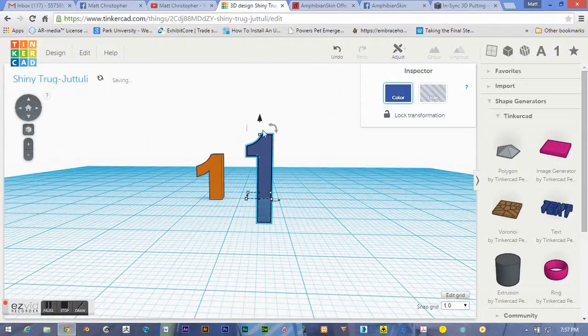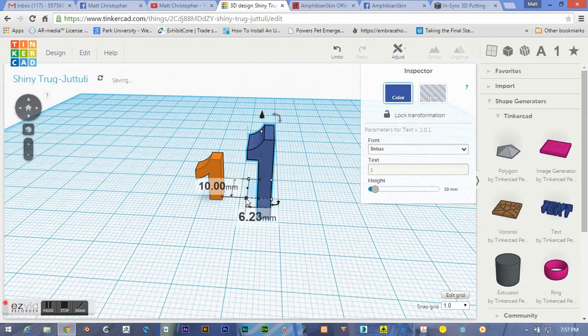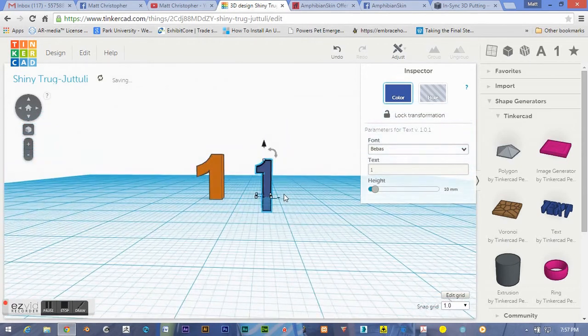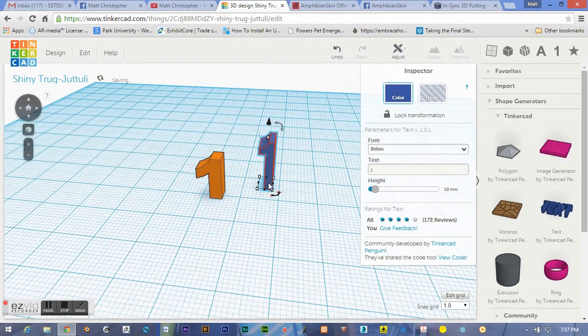This particular font's a tall one, the Babus font, so it's also gone beneath the stage quite a bit. I scaled it down. It's still, once you account for what's below the stage, quite a bit taller. Let me drag it over here.